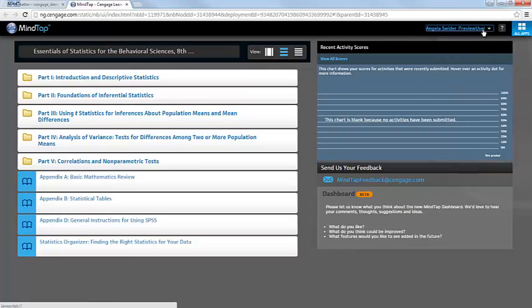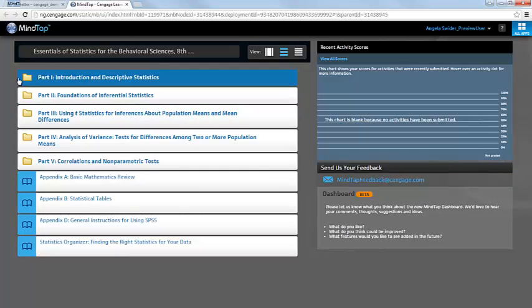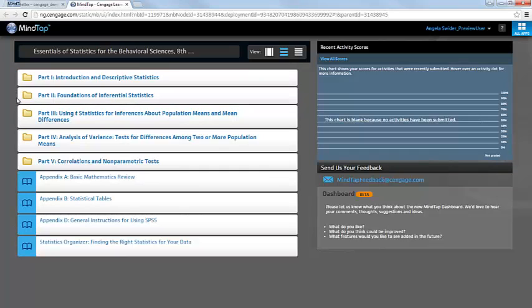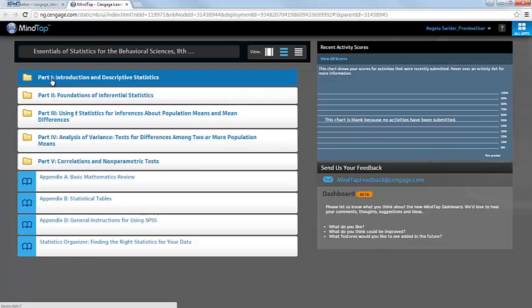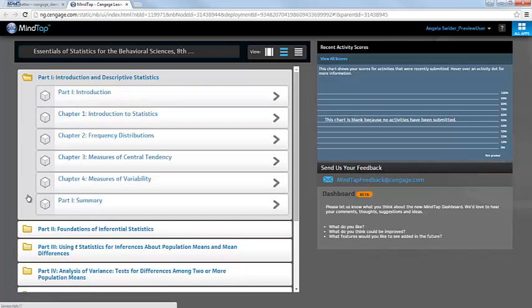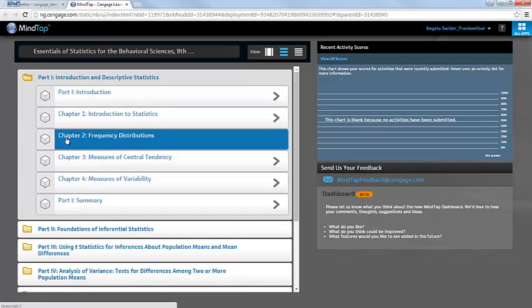If you click on your name, this will open up a Getting Started tutorial, a link to customer support, a system check to make sure that your computer meets the system requirements, and also the link to log out. In the main frame of the page, you'll see the learning path. Each of your chapters is organized into folders that are organized into parts. Simply click on a folder to reveal the chapters that are included within that folder.